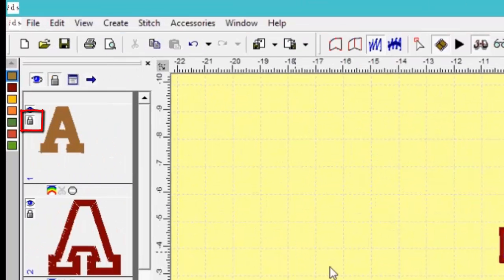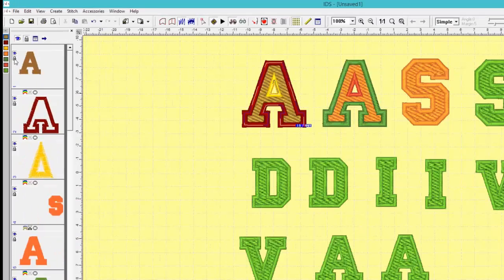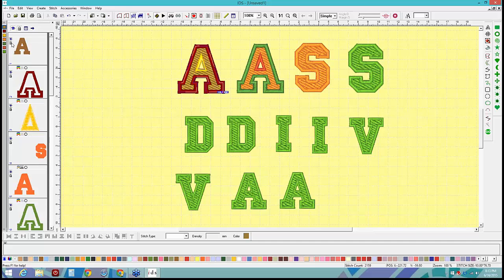See that lock right there? If you follow my mouse, that lock symbol means that I cannot make any changes to this area. It's not going to let me put a fill in. It's not going to let me edit it. It's locked to protect that area.